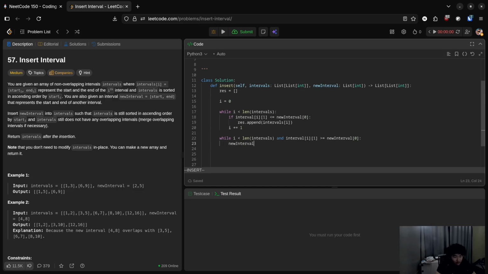New interval of 0, we'll take the minimum of the new interval of 0 or interval of I and 0, or not 0, 1. Do the same thing for the end. So what do we take, 5 or 8? We'll take 8 because that's more inclusive. So that is going to be 0, and then this is 1.